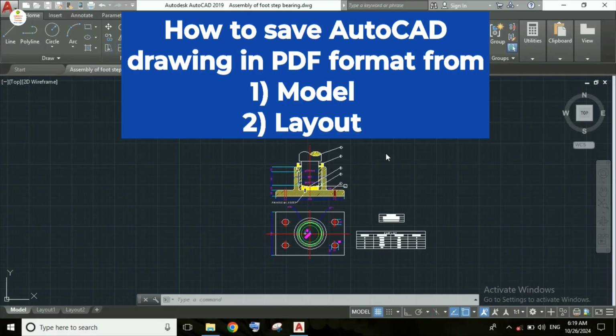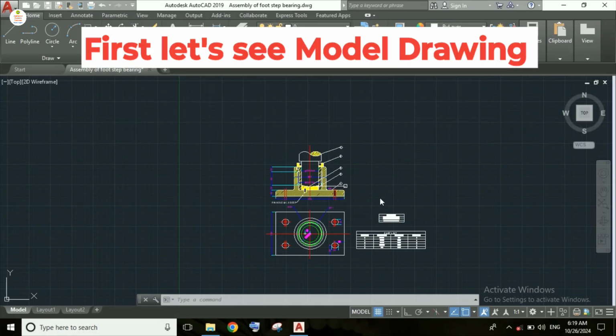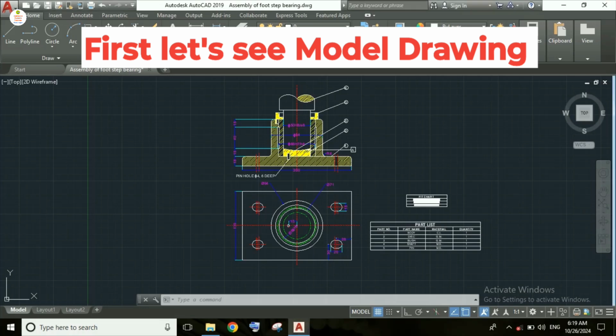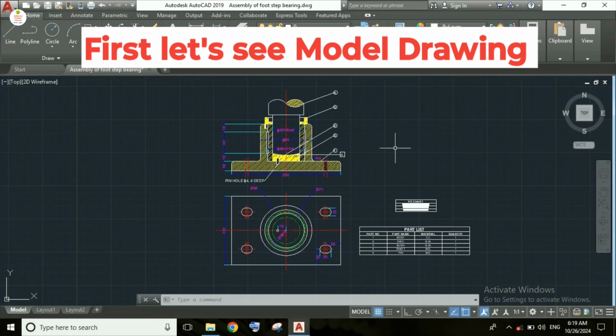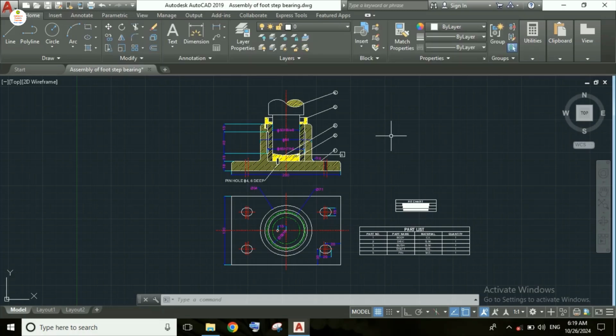Hi students, welcome. In this video, we will understand the procedure to save the AutoCAD drawing into PDF format. For that, see here, I have taken this AutoCAD drawing, an assembly of footstep bearing drawing, to show you how to save the AutoCAD drawing in PDF format.